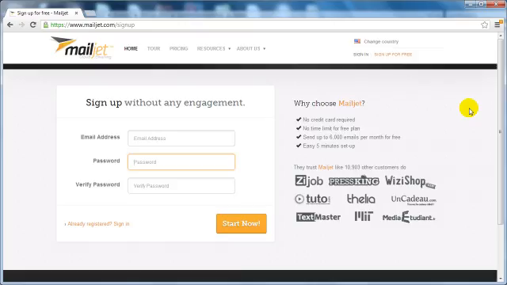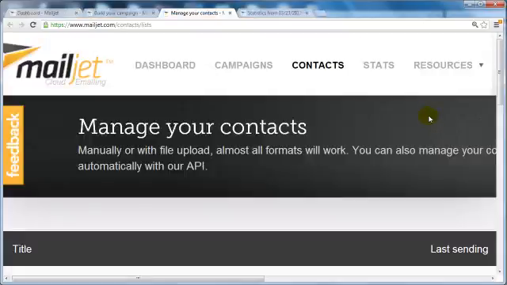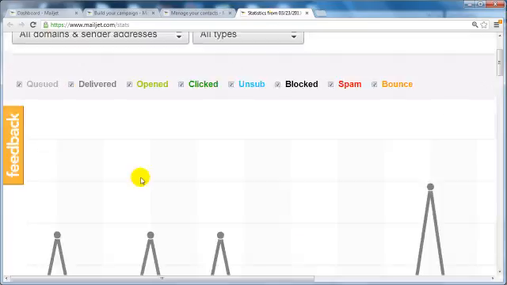So first thing you need to do is go to mailjet.com. If you haven't already done so, click on sign up for free, enter your email, password, verify your password, and click on start now. And that's all you have to do to get signed up. And then if you log in, you're going to have access to your dashboard, your campaigns, where you can begin to create your campaigns, your contacts, where you're going to be able to import your leads and your subscribers and organize them. And of course, under stats, you're going to be able to see all your statistics.